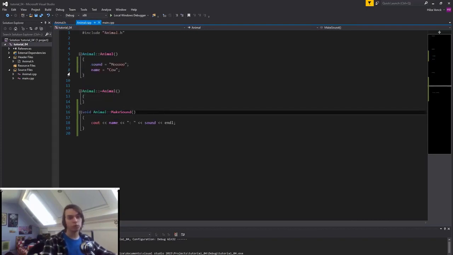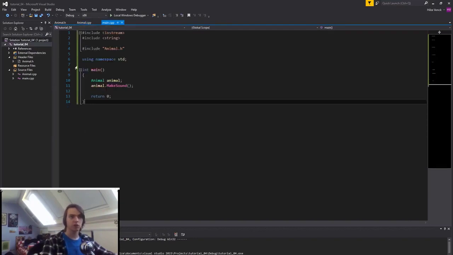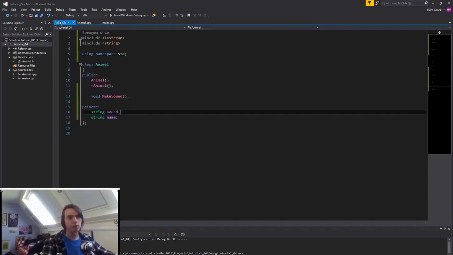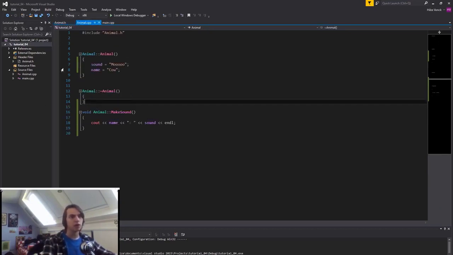And one thing that's really important in classes is, just like you had with forward declaring functions inside of your main function, where we would declare a function here and then type the rest down here, we need to do the same with classes. We need to declare the functions inside of the header file and then type the code inside of the CPP file.